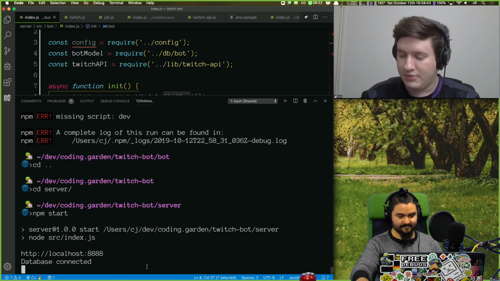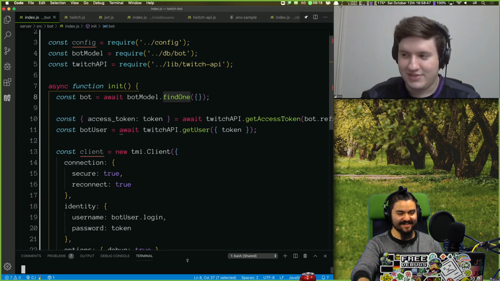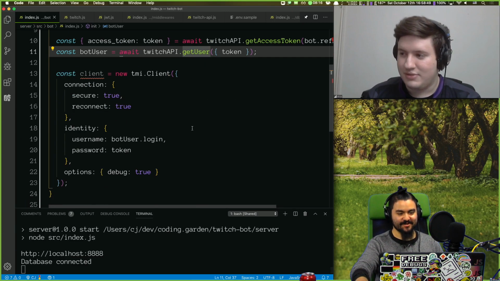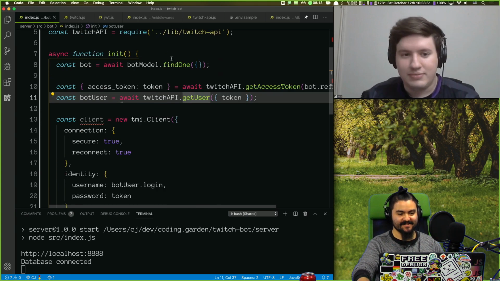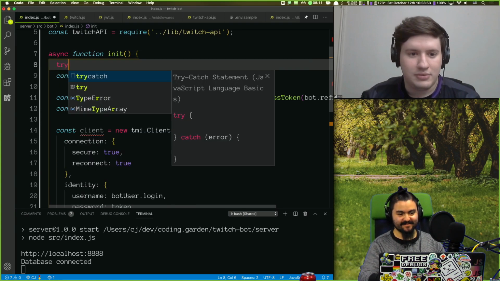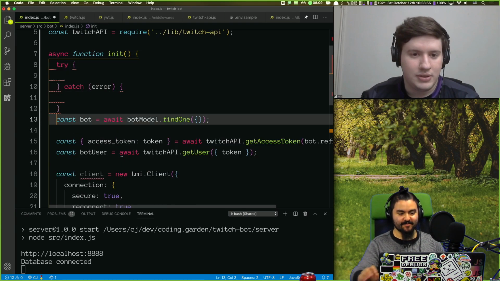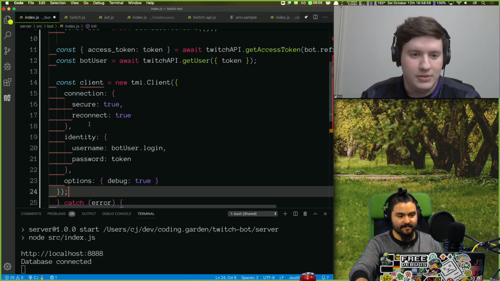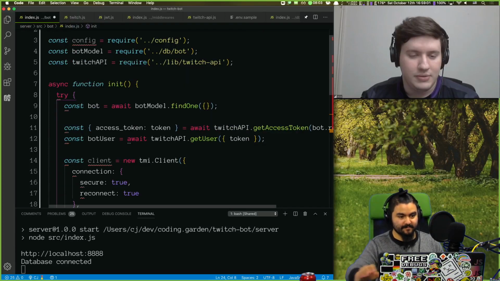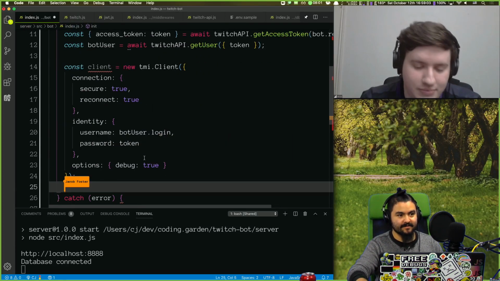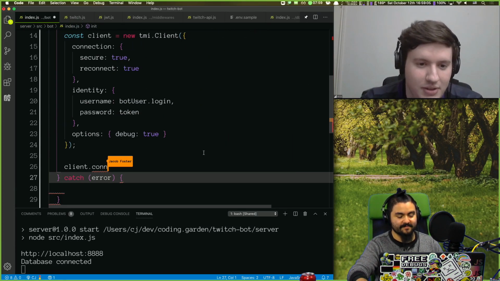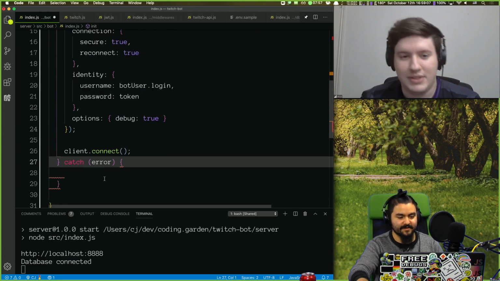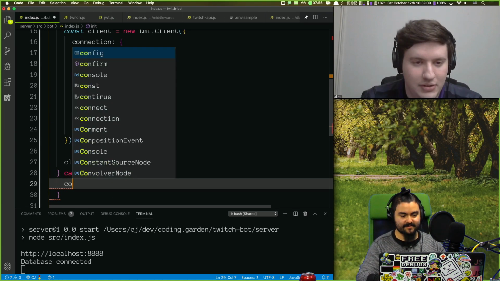Database connected. We should see nothing from tmi.js. Yeah, we should see some logging. We definitely don't have this in a try catch or anything like that. Yeah. I guess let's do that. Like all the code goes in the try. Oh, you know what? What's that? We haven't actually done anything with our client.connect. Cool. But we definitely need to log an error if it's happening.